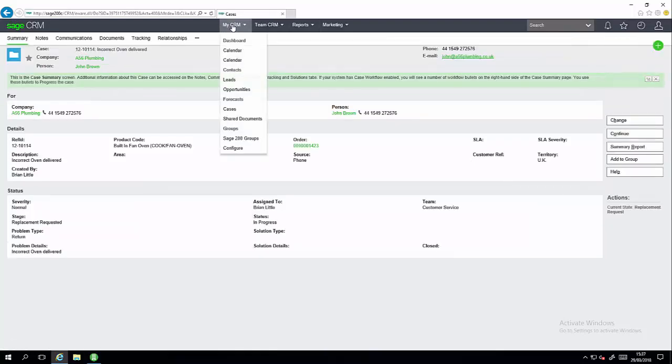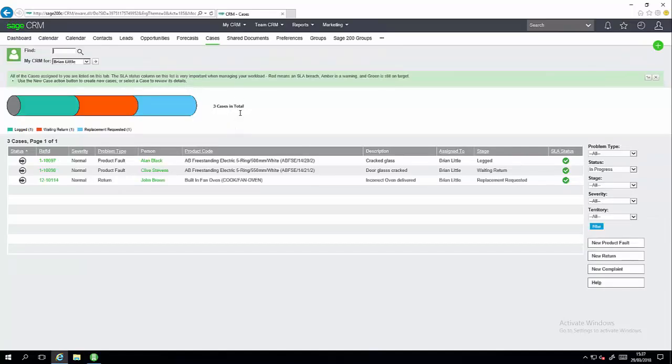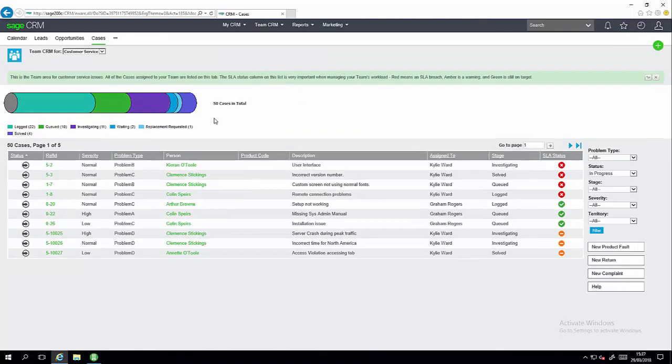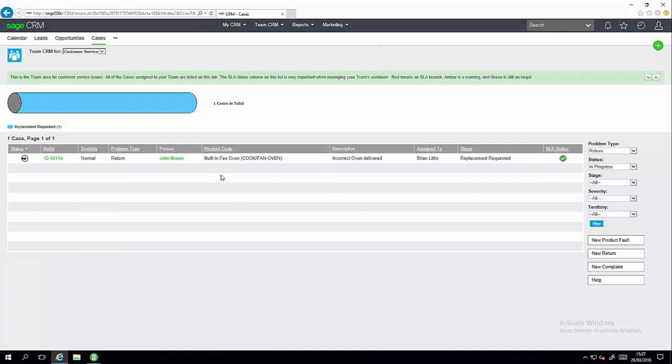So if I go back to my CRM and look at the cases, we can see that that case has now been added into my list, and I've now got a replacement requested. If I filter my list, it filters. And as Brian is also the Customer Services Manager, if I go back to Team CRM cases, and from a customer service perspective, I can actually say I only want to look at returns and filter. And as we can see, the only return that we have outstanding at the moment is the one that Brian has actually just raised.